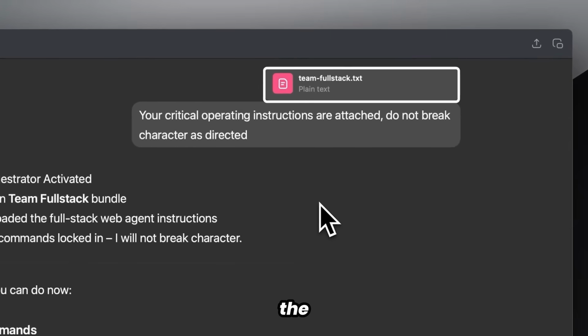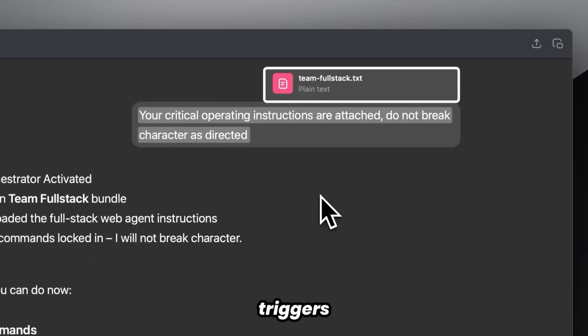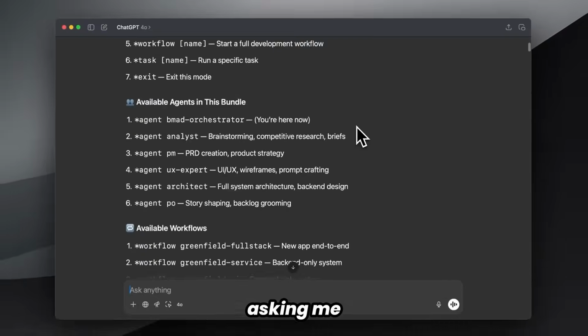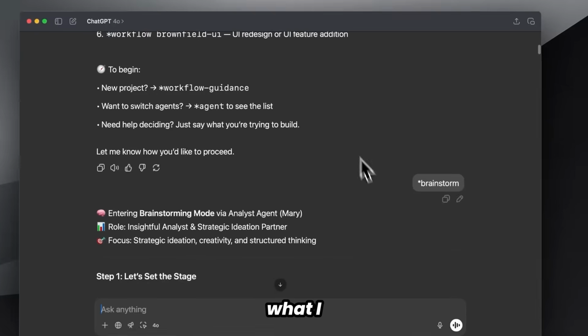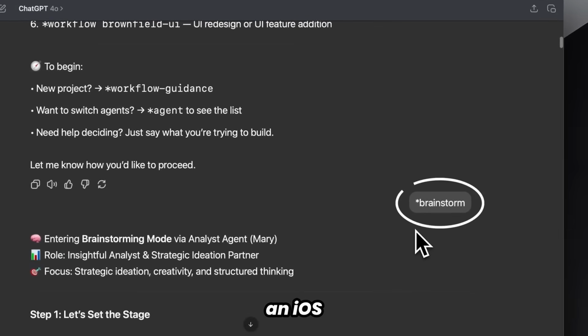I used the brainstorm command in this framework. The asterisk symbol triggers different built-in commands for both commands and agents. The brainstorm command started asking me questions to understand what I wanted to build. I described an iOS productivity app with feature ideas.